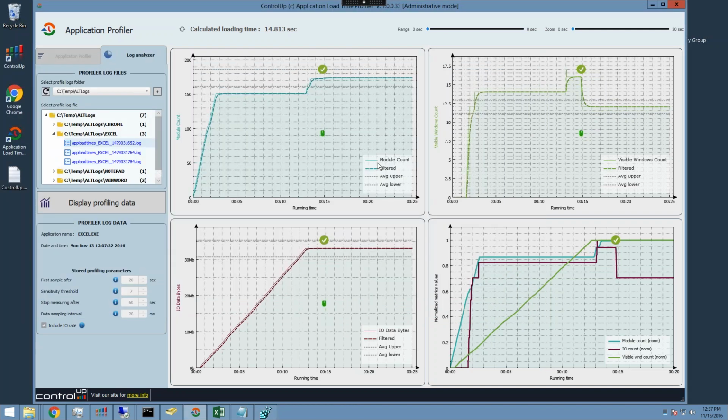Now, this is not yet available for the general public, but if someone wants to grab it, I will happily share this utility with you guys. Just send an email to support@controlup.com, ask for the ControlUp application load time utility, and we'll send you the binaries.